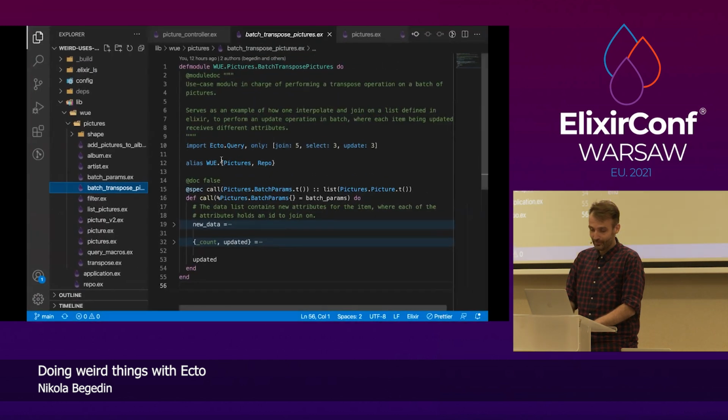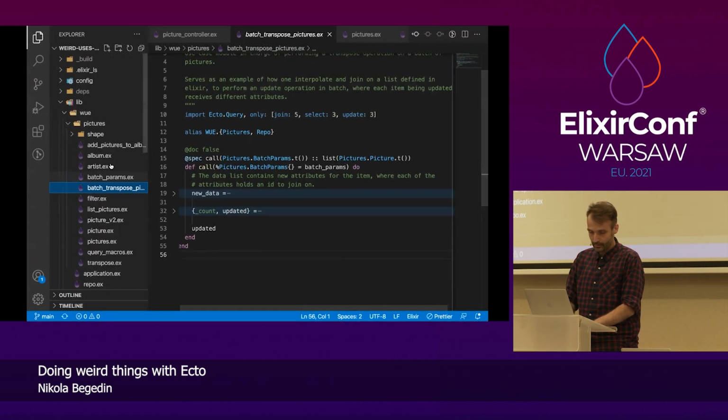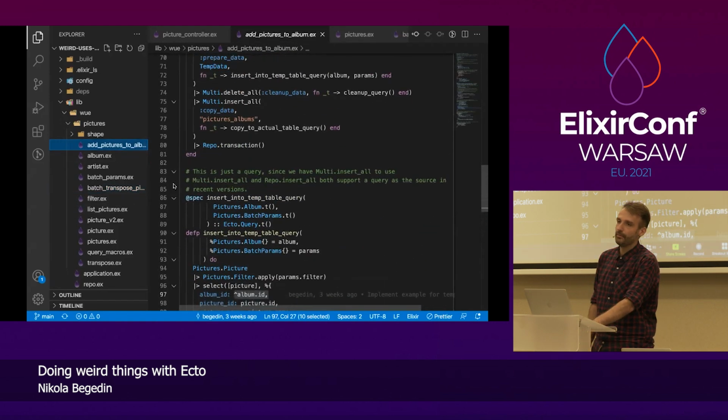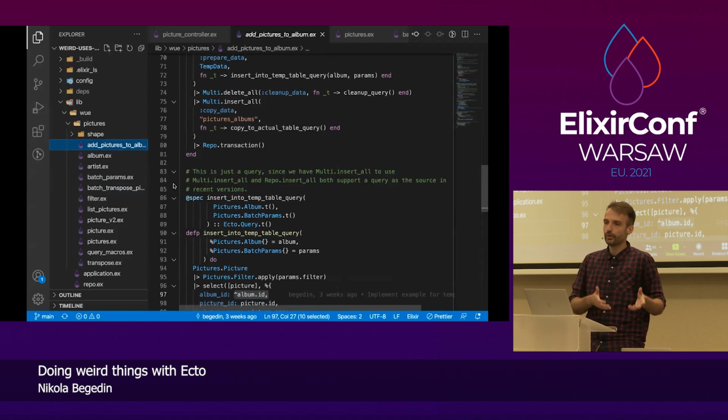So yeah, example again. Not a great example, once more, because I'm bad with those, but let's try. Which one was it? I think this one. So, as I said, pictures can belong to an album. So we can add into an album, but there's a random constraint there that pictures with a name, the name has to be unique within an album. So that's the example I'm using to do a multi.